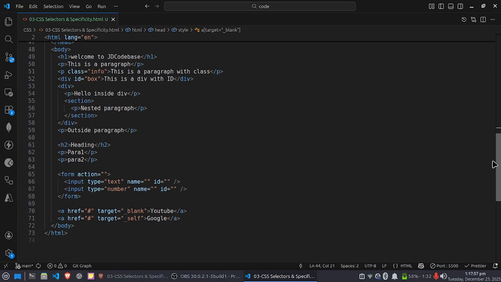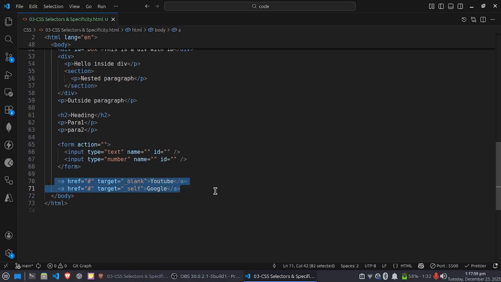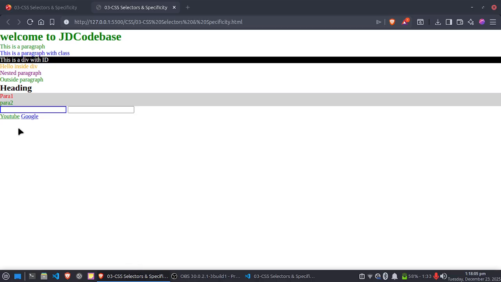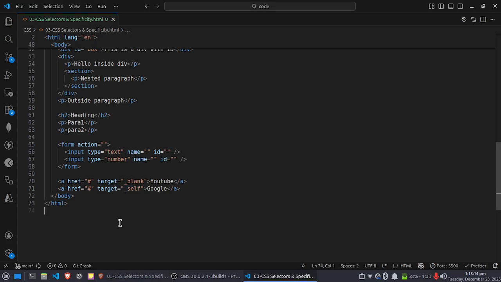So let's see, here I have two anchor tags, one is YouTube, one is Google, and the target here is blank and here is self. If you see, the target blank one has the color green, and this one has the normal one. So we can target based on attributes, like type here, and target or alt text, like in the image tag we can use the alt text, and it is very powerful in real projects.